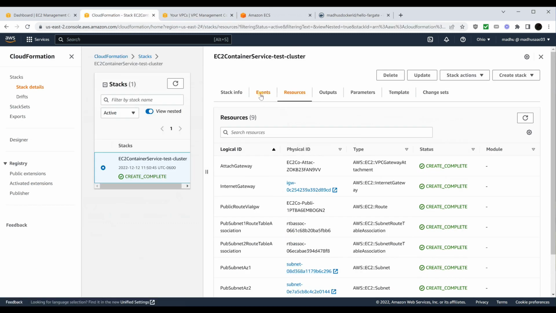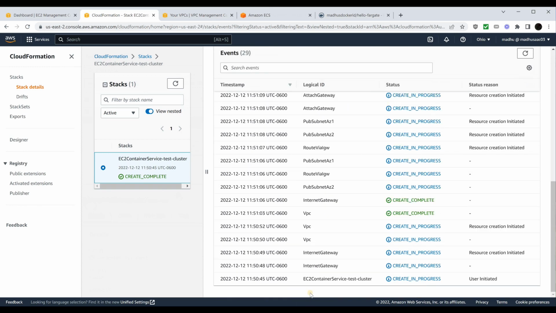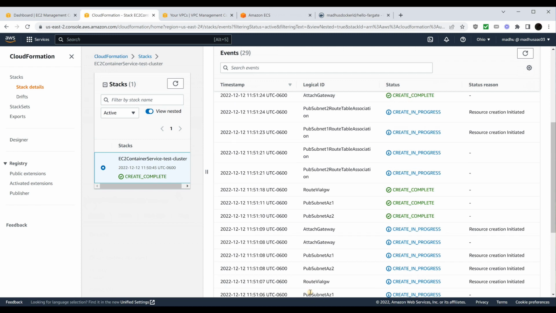Go back to the CloudFormation console. Click on the Events tab. Scroll from bottom to top to see the order in which the entities got created.